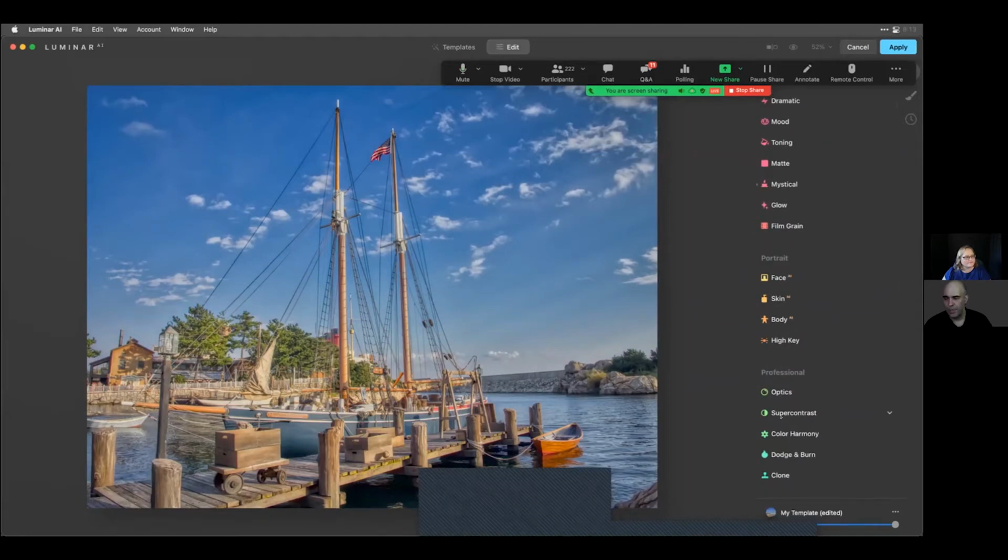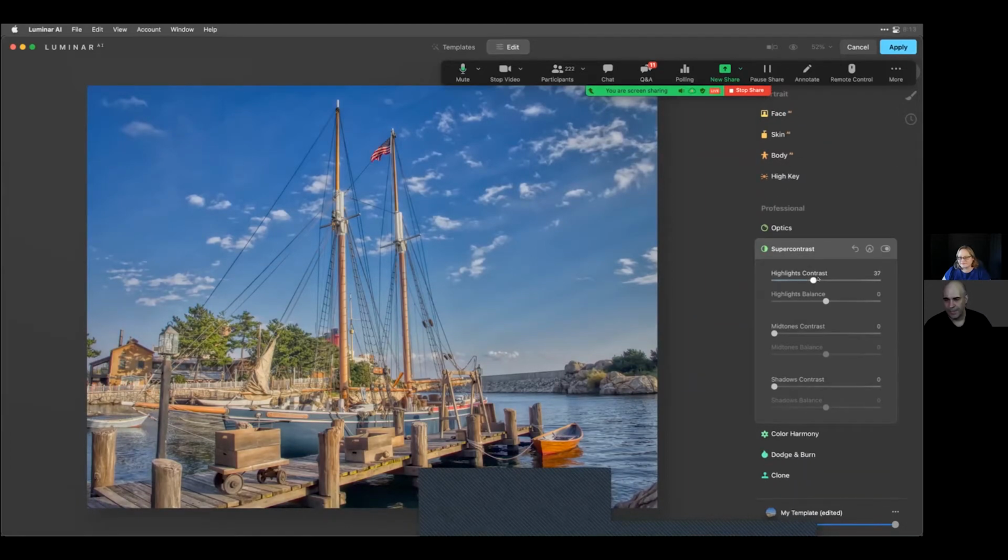You learned about the amazing super contrast today, so you can really recover those highlights and get just the perfect skies, get more contrast in the shadows, and be able to sort of balance that.